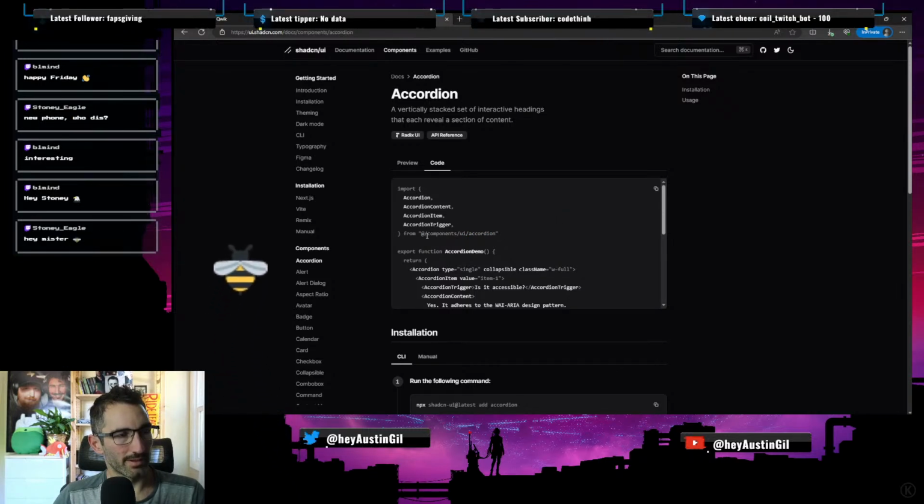But yeah, when you run the CLI, it will create a components folder for you and install all the code that you would sort of install.